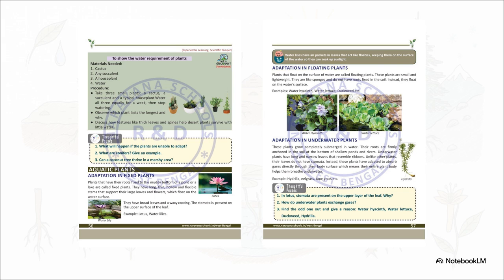Second, we have floating plants, like the water hyacinth. These are not fixed to the soil at all. They are very lightweight, and their bodies act like little spongy air cushions, letting them just float freely on the water's surface wherever the wind takes them.